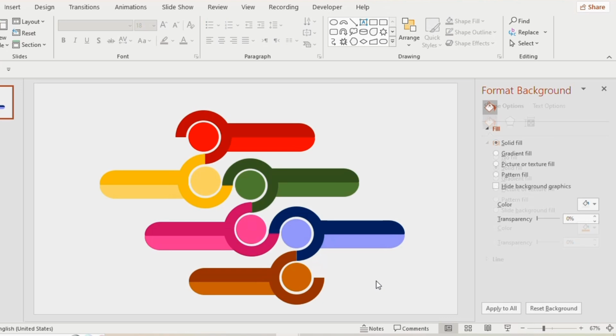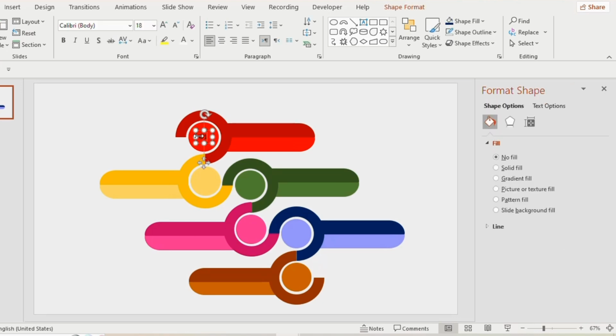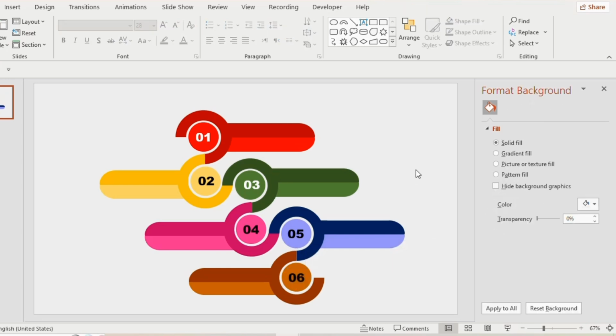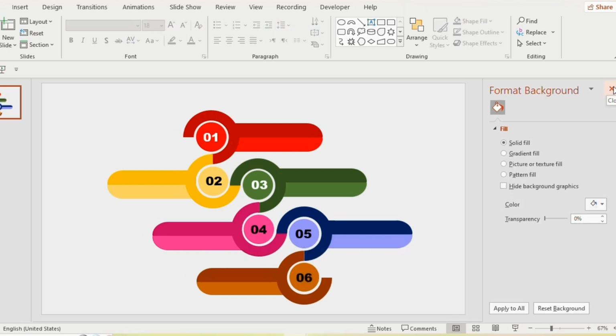Next step, take a text box and insert in the middle of the round shape. Type 01, give font Arial Black, font size 28, font color white. Duplicate the number and insert on the remaining ones and change the numbers to 2, 3, 4, 5, 6. Close the Format Background tab.